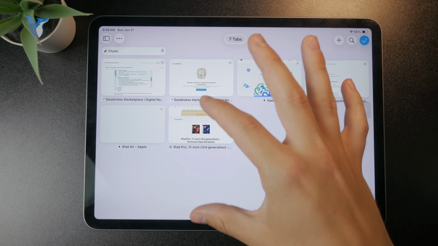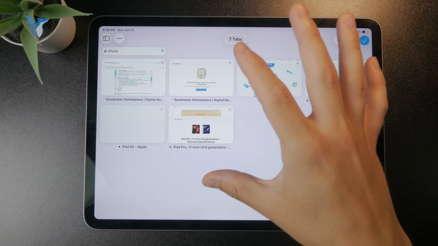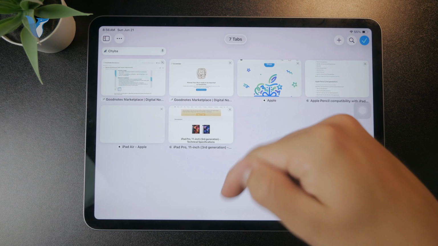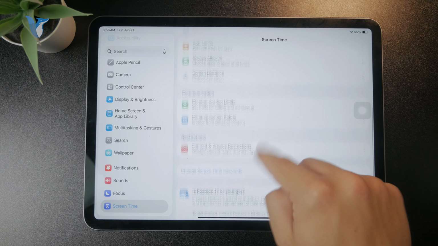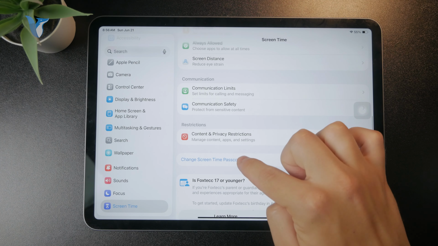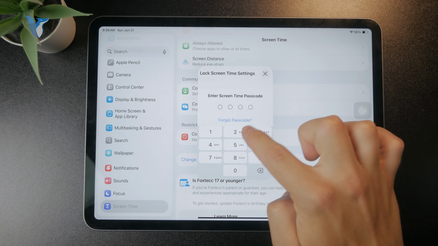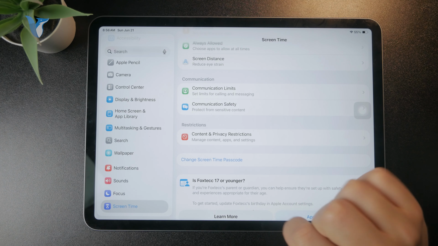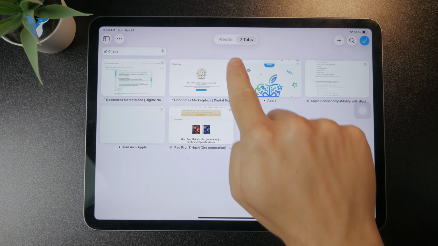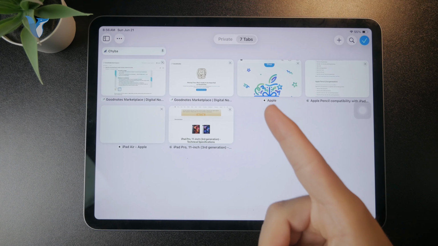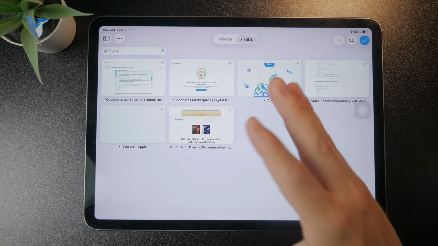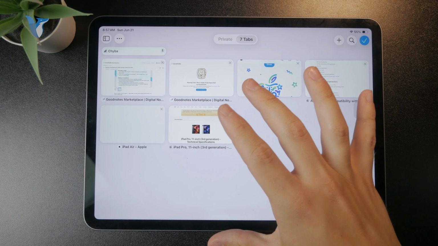So not only can you block the web content, but you also need to lock the Screen Time settings to make this take effect, right? So in here, if I go to the Screen Time section and turn off the passcode for this feature, then it's possible that the private mode reappears. So not only do you need to block the website content, but also lock the Screen Time settings.